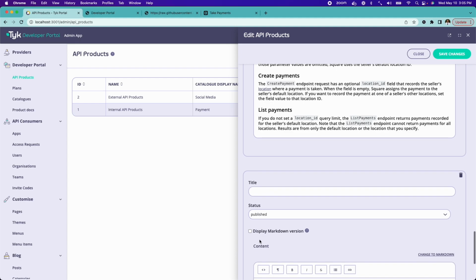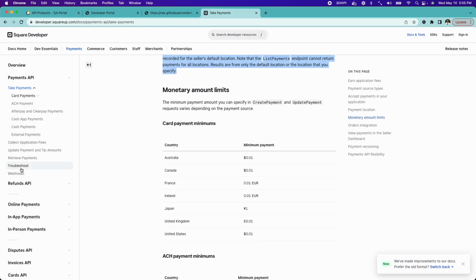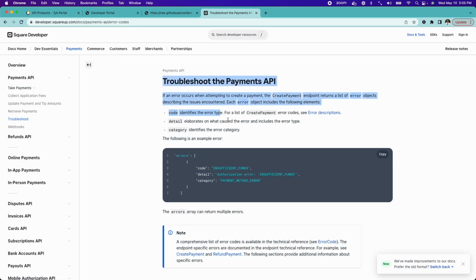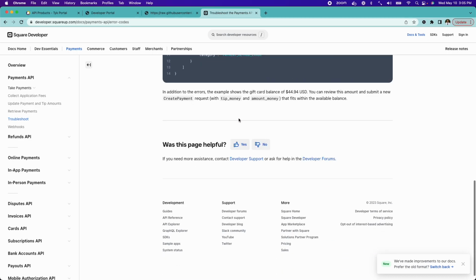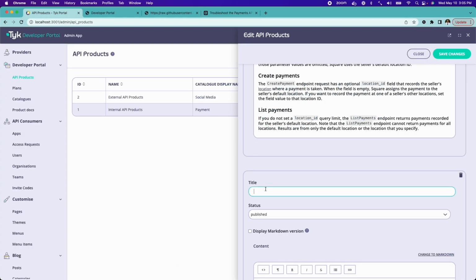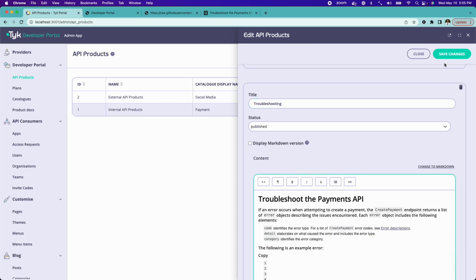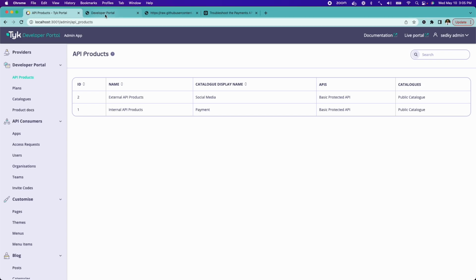Add API documentation. Let's take another one. Troubleshooting. Sure. So we'll take the troubleshooting guide here, and we'll call this troubleshooting, and paste that in there, and then we'll hit save. Cool.